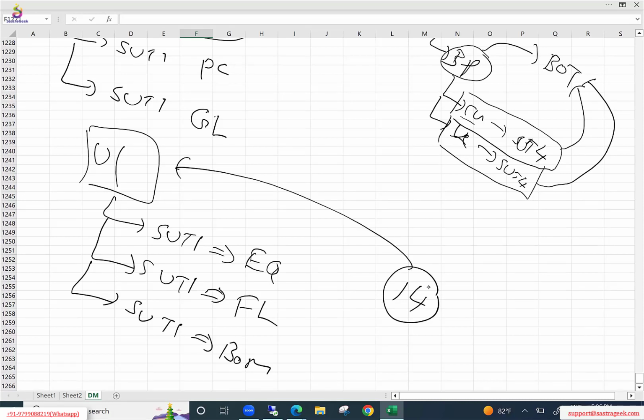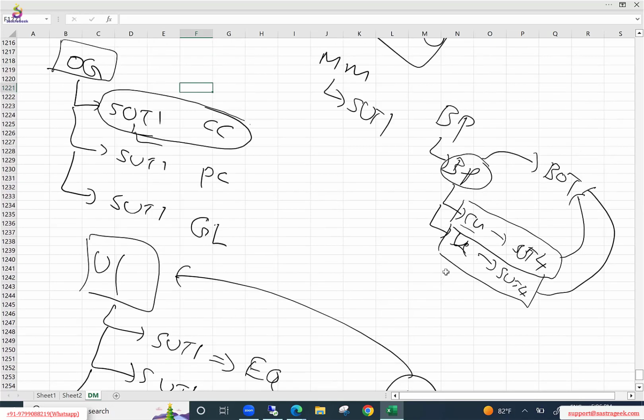So the point I'm trying to make is about business object type. Many people think that for one data model you'll have one business object type. It's not like that. Basically, for whatever represents a unique master, for that one you can assign a business object type.